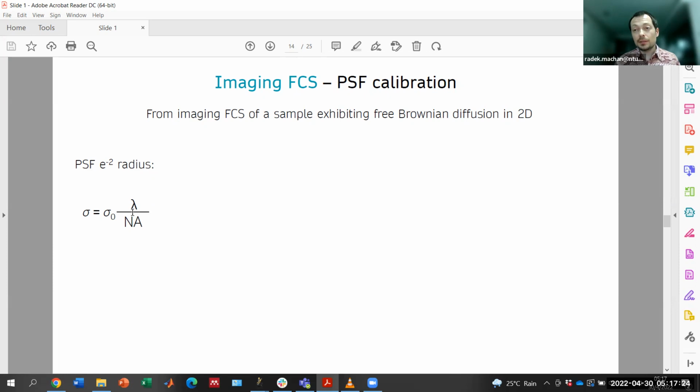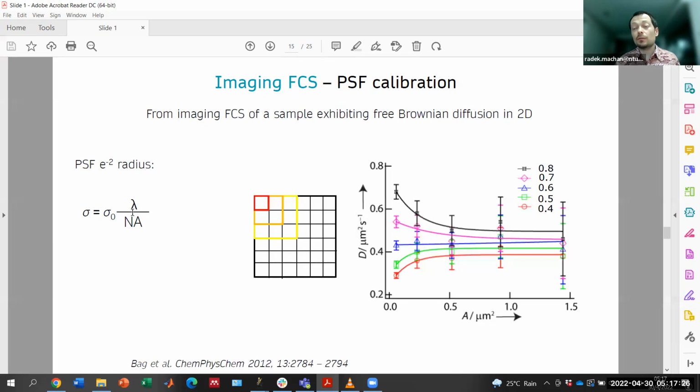And how we can, of course, image, for example, a small bead, and then from the image fit the point spread function. That's one way how we can get it, but we can also do it by calibration in a sample which exhibits free Brownian diffusion. This is of course important, as I will later discuss. If this is not the case, if the diffusion is somehow obstructed, if there's, for example, some transient binding, then of course this will not work.